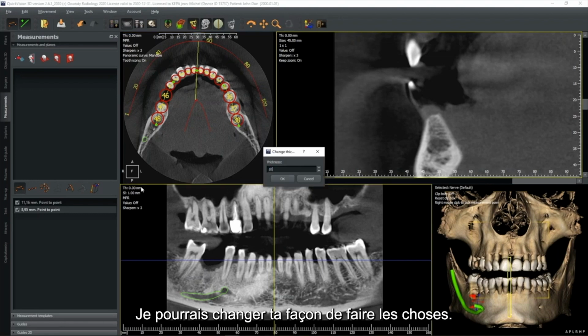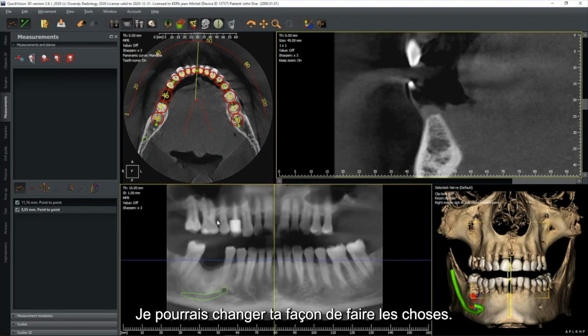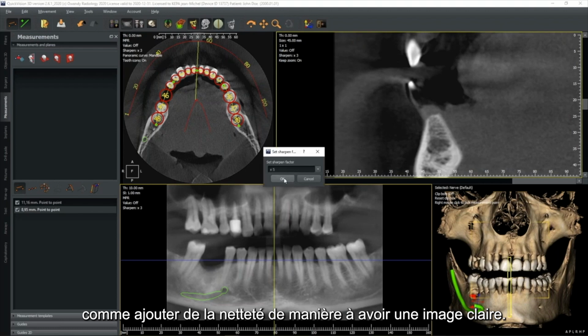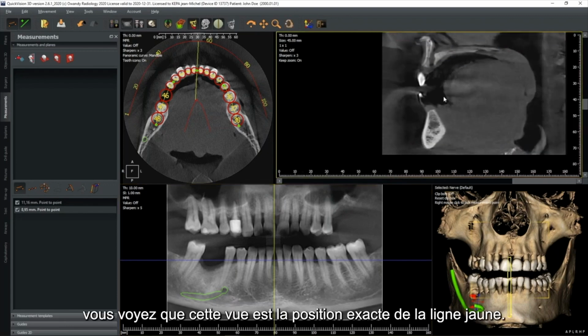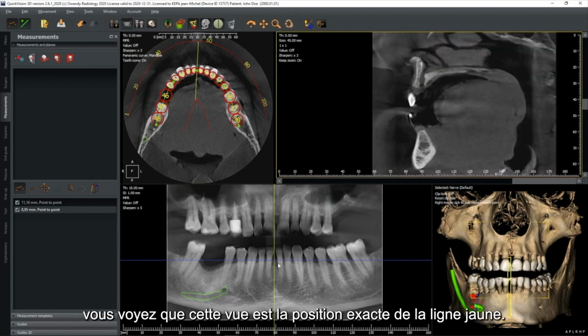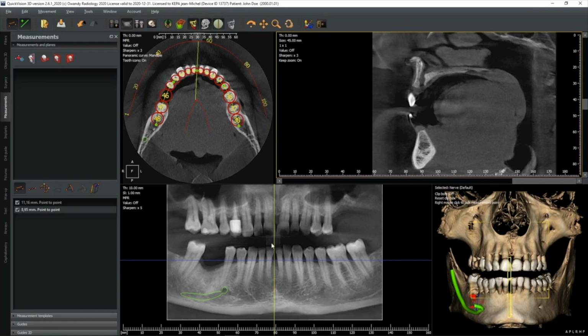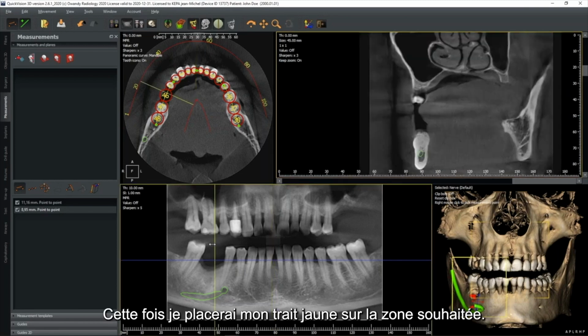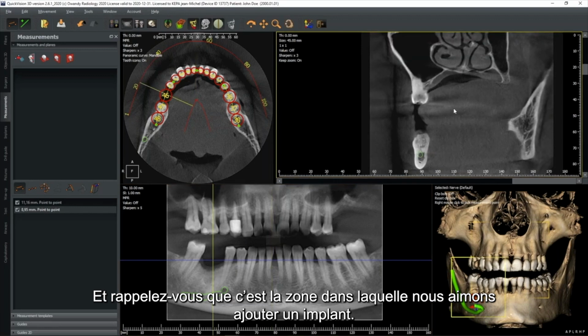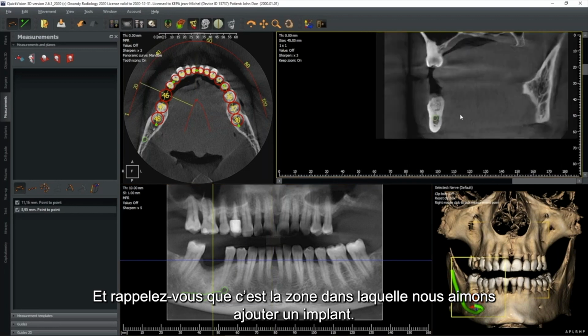I may change the way of viewing things, like adding sharpen in a way to have a clear image. And on the right top here, you see this view is the exact position of the yellow line. This time I will place my yellow line on the desired area. And this is the area, remember, where we like to add an implant.